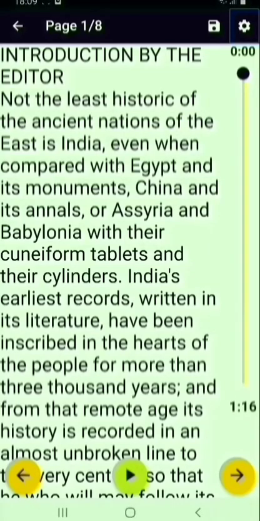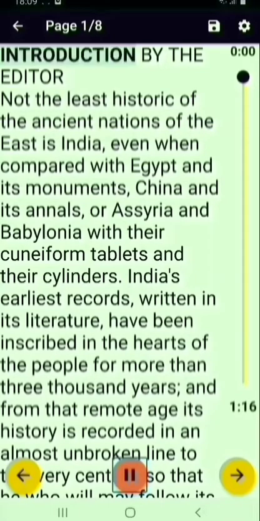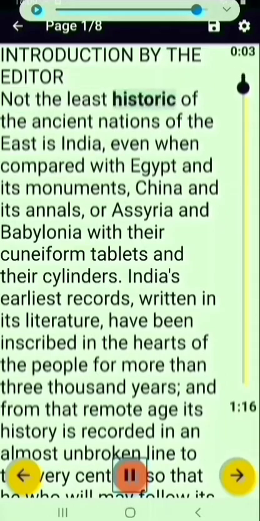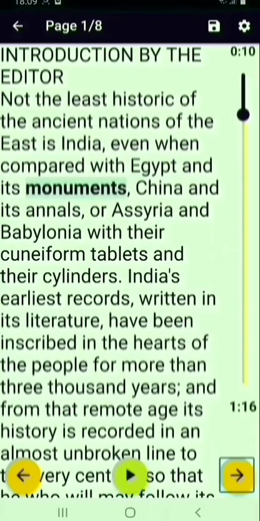Before that, I will show you the other audio controls available in this screen. I'm going to swipe right. Play button. So there is a play button. If you click on that, the audiobook will start playing.